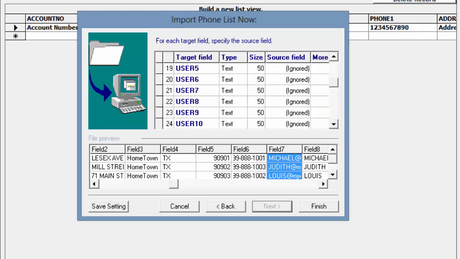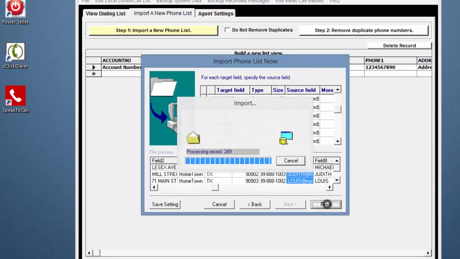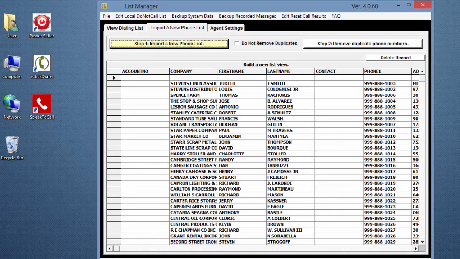Once you have mapped all of the fields that are needed for your phone list, click Finish to start the importation. The amount of time it takes to import the file will depend on the size of your phone list and the speed of your computer. Once the import is finished, you will be on the main List Manager window with your phone list now showing.